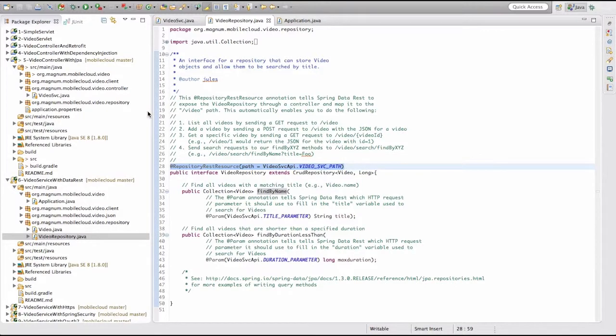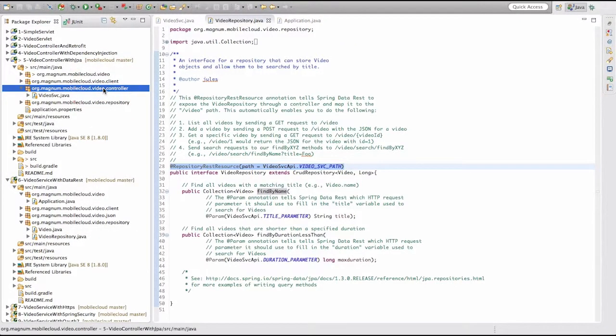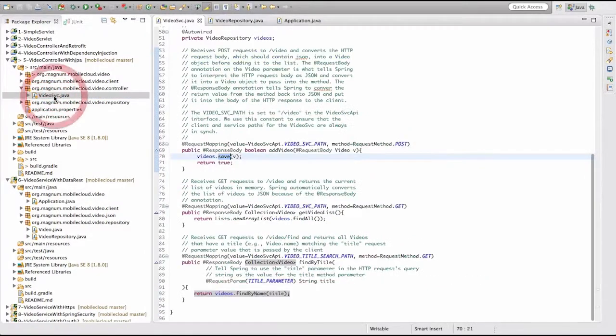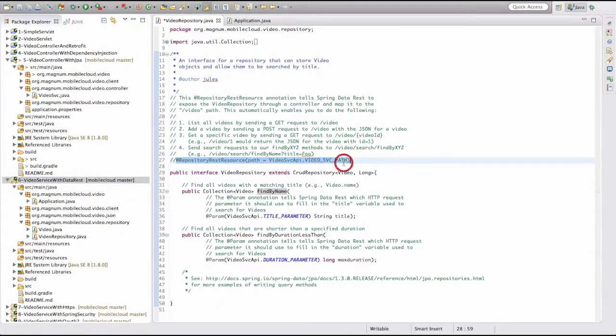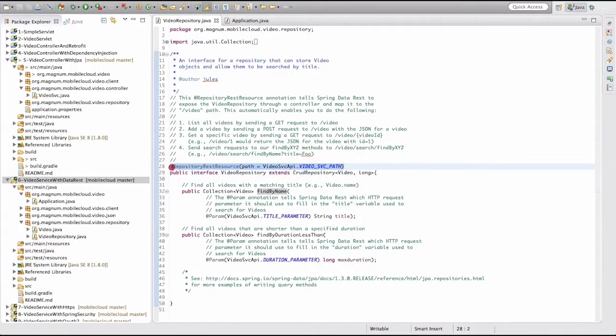Now what's interesting is that in the last version we had a magnum.mobilecloud.video.controller package that had our video service in it that provided all of these delegate methods. In this version of the application, we can completely eliminate the video service controller because we can simply add this single annotation to our repository, and suddenly it will expose this entire repository through REST and allow clients to send HTTP requests.